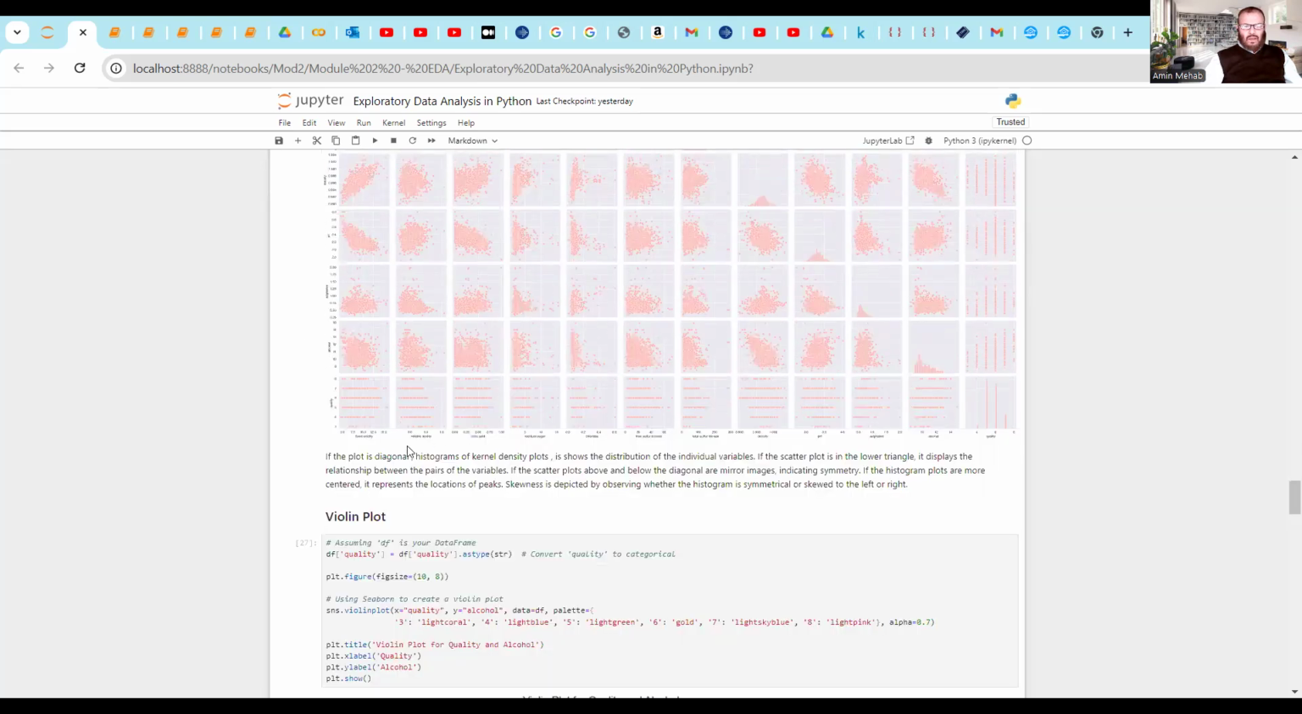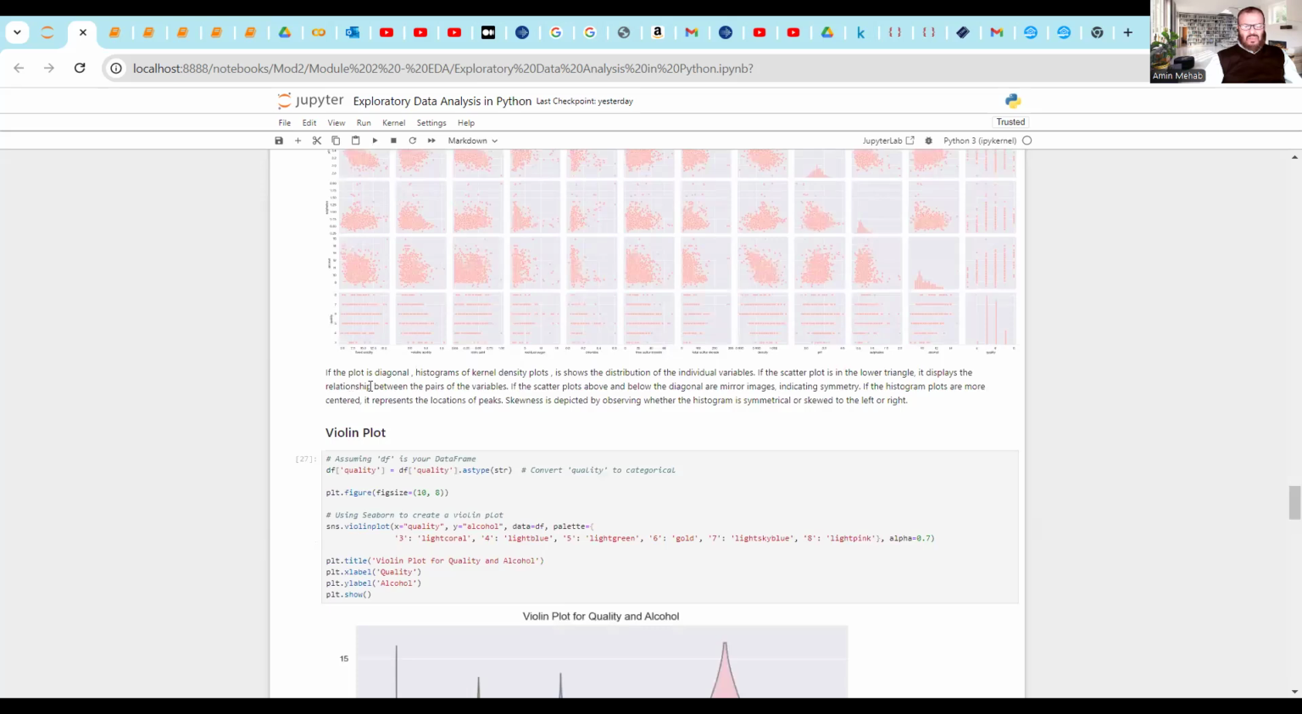In the plot, if the plot is diagonal, histograms or kernel density plots are shown. It shows the distribution of the individual variable. If the scatter plot is in the lower triangle, it displays the relationship between the pairs of the variables, etc., etc. Please have a read of it. Have a read of this.